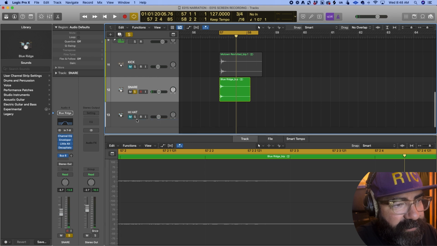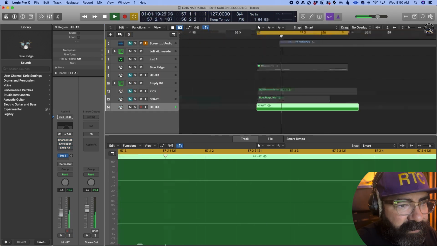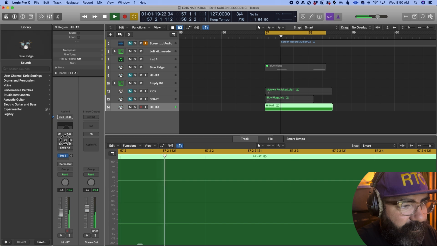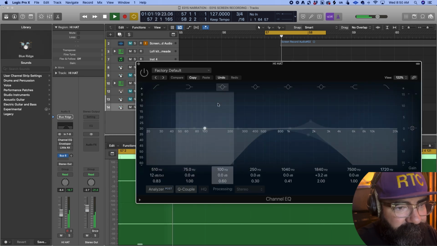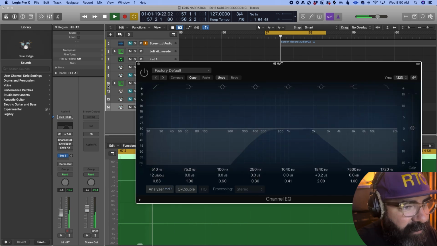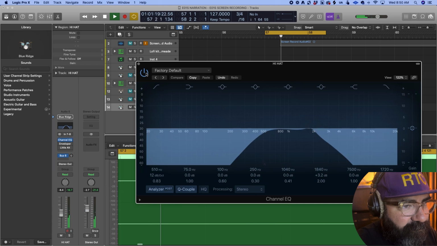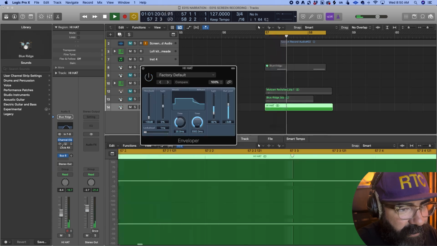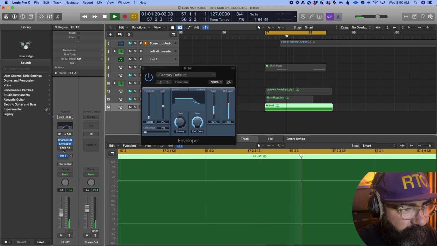And then moving on to the hi-hat, let's start mangling it. So EQ, cut off the highs, cut off the lows. Of course, enveloper and a little Alter Boy.